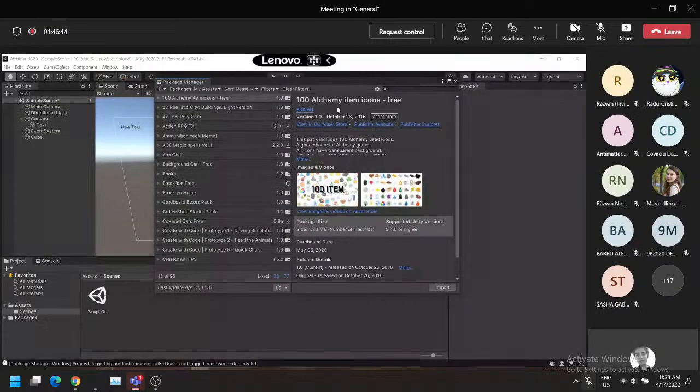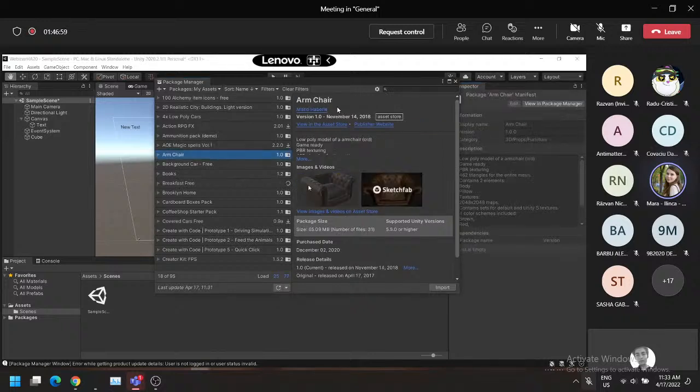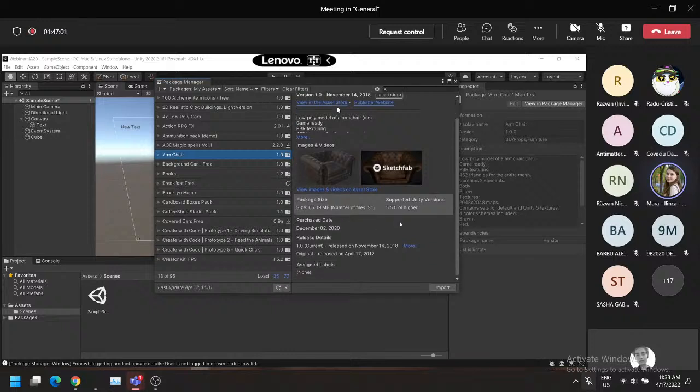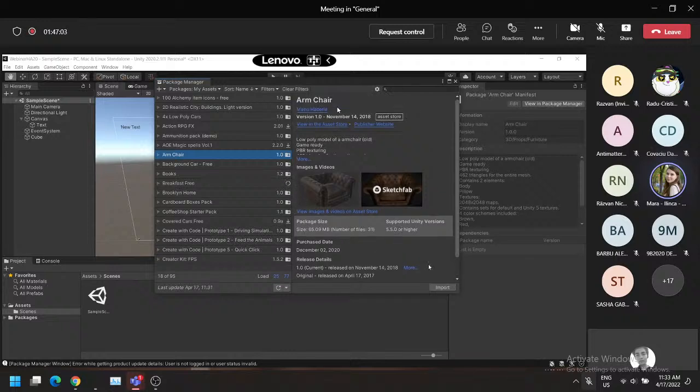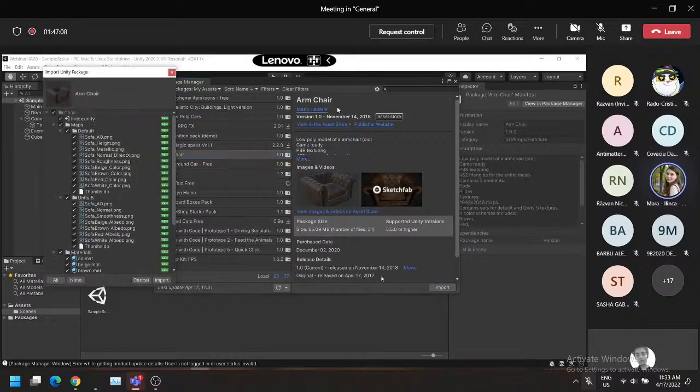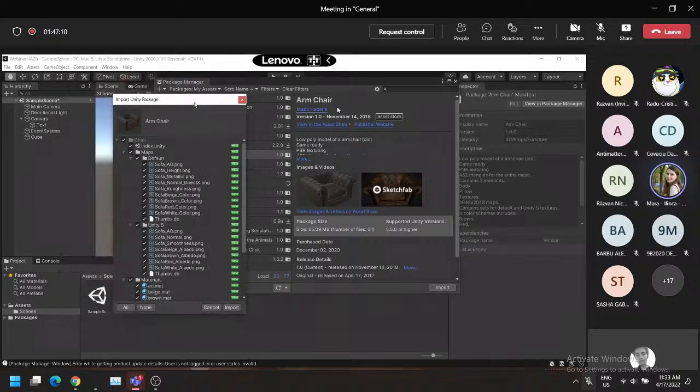Okay. So here we go again. We have the package manager here, that is the manager of all of the things that we want to import and use in our project. And we can see that we have the armchair here. Mine is already downloaded, so I just have to import it. But you have to download it as well.